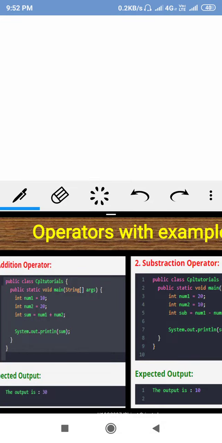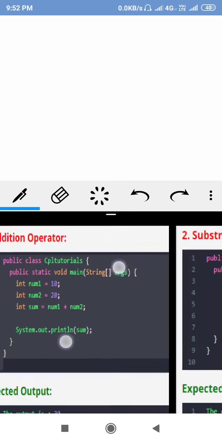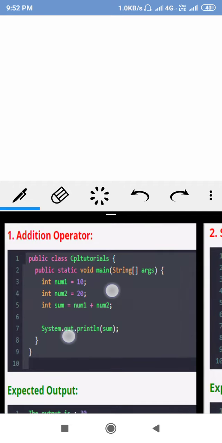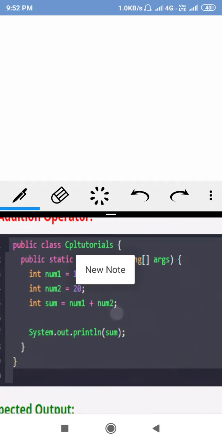Guys, now we are going to see about the kinds of operators with an example program in Java. Okay, let us start with arithmetic operators. So the first one is nothing but your addition operator. You know how to write your Java program, right?